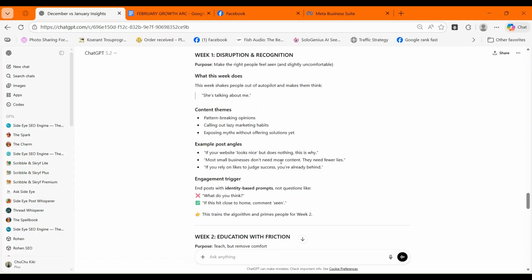the purpose of week one is make the right people feel seen. You want your clients, your ideal client to feel seen and a little bit uncomfortable. So this week must be, you know what? She's talking about me. She's talking about my website not working. It's looking very pretty online, but it's not bringing in my leads. So the themes are going to be pattern breaking.